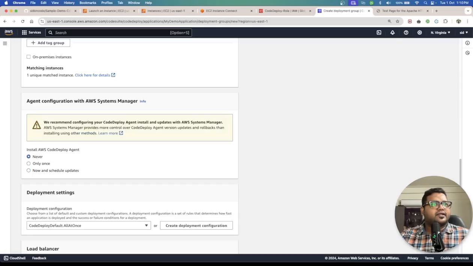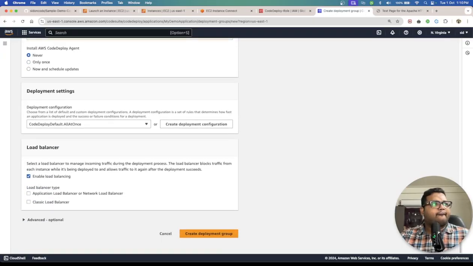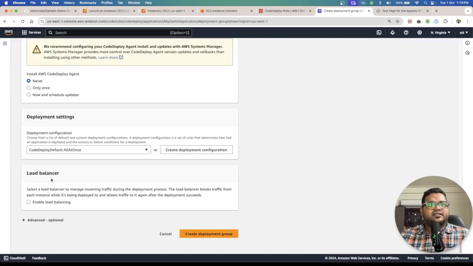Never mind, because we have already done the installation all at once. Uncheck that option, right? Done. That's all. So we'll now be hitting create deployment group.